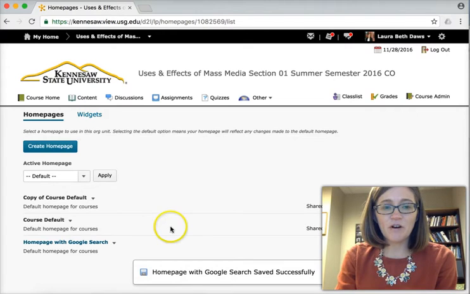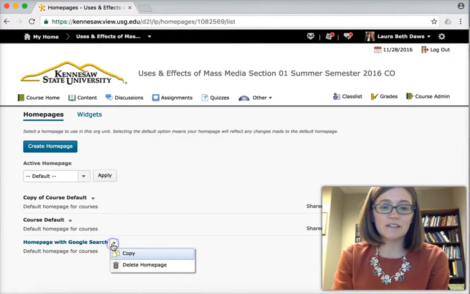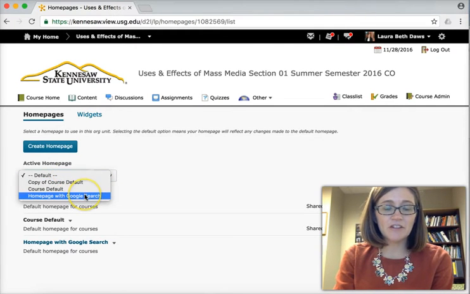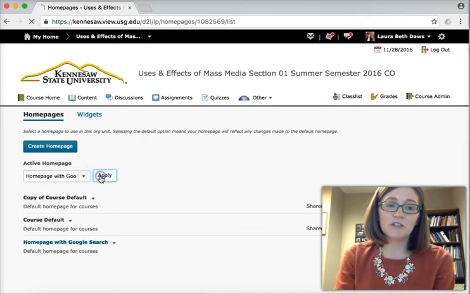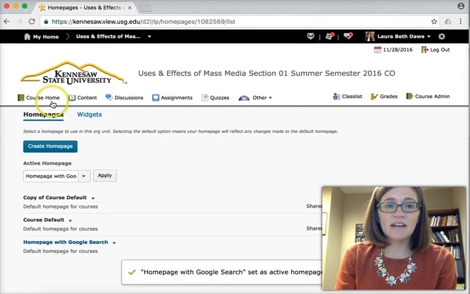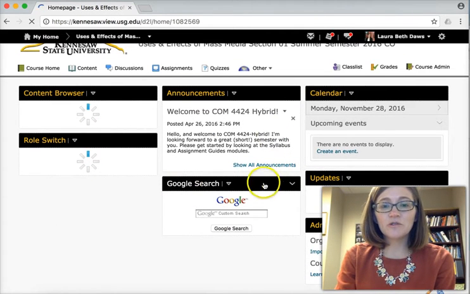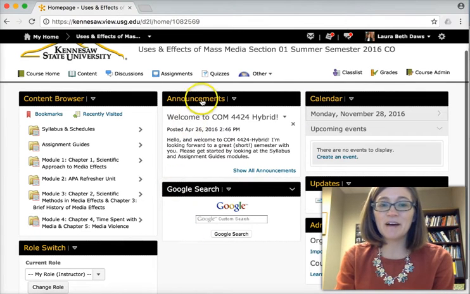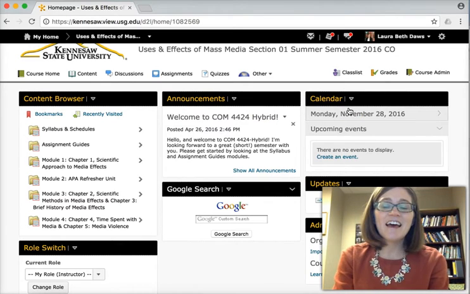And if we want to make that our home page, in order for that to take effect, what we need to do is change our active home page to the home page with Google Search homepage that we just made. So we click apply there, and now if we go back out to our course home, you see I now have a Google search bar right there in the middle, just like we wanted. You can see my announcements have moved around, my content browser's over here now, the calendar's over here, and you see it really wasn't that difficult to get those set up.